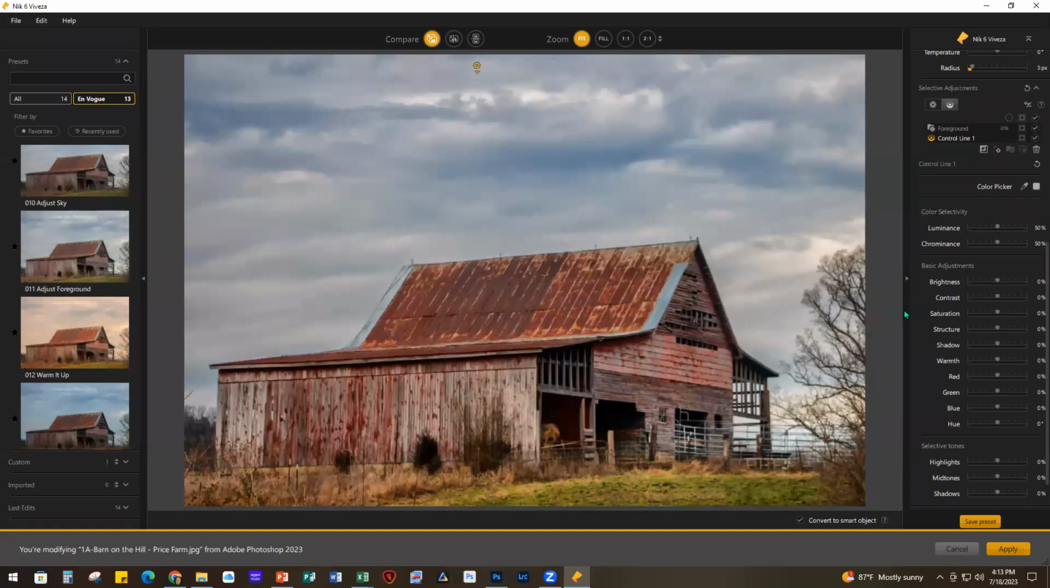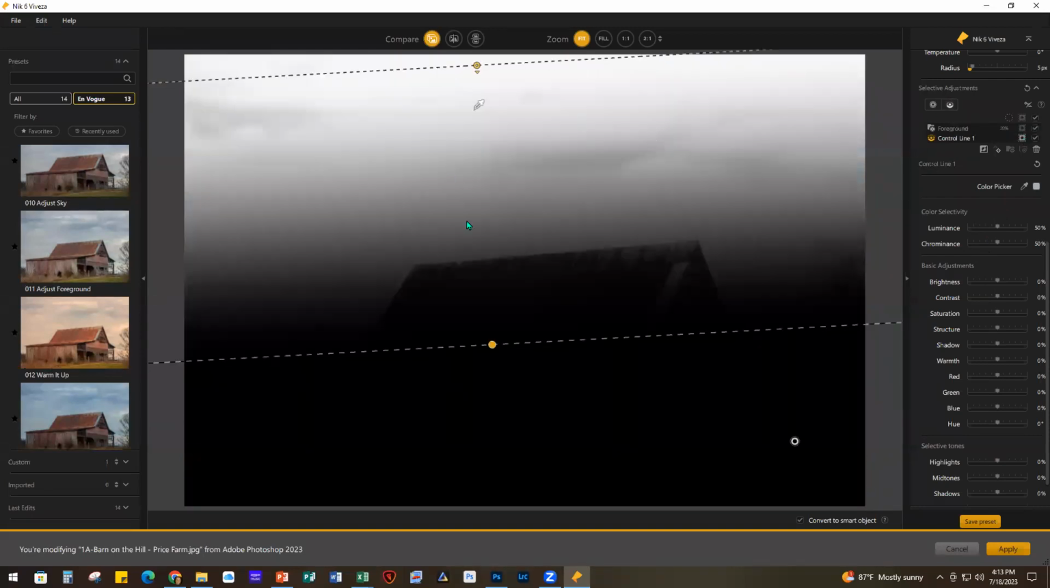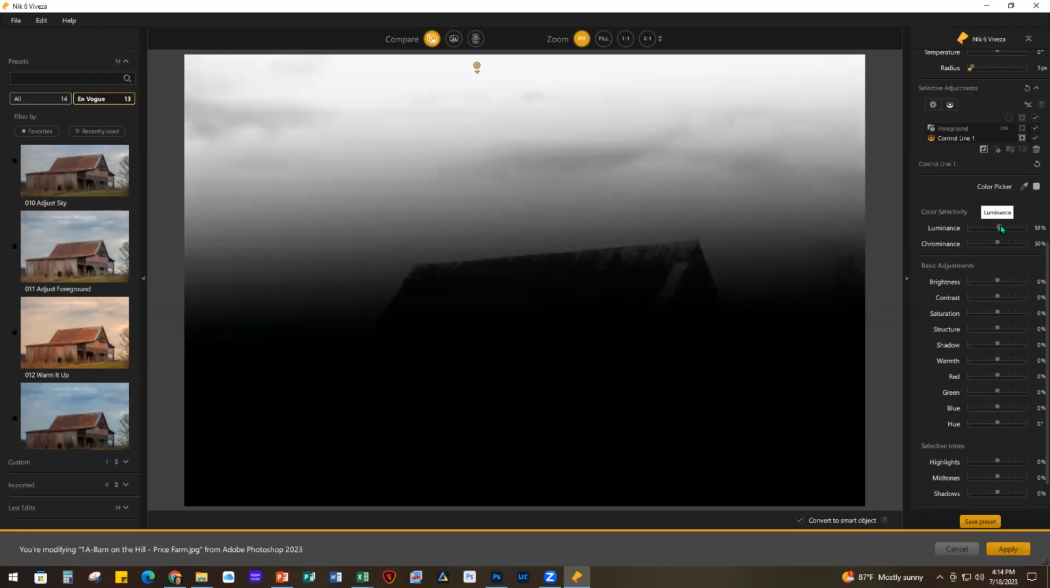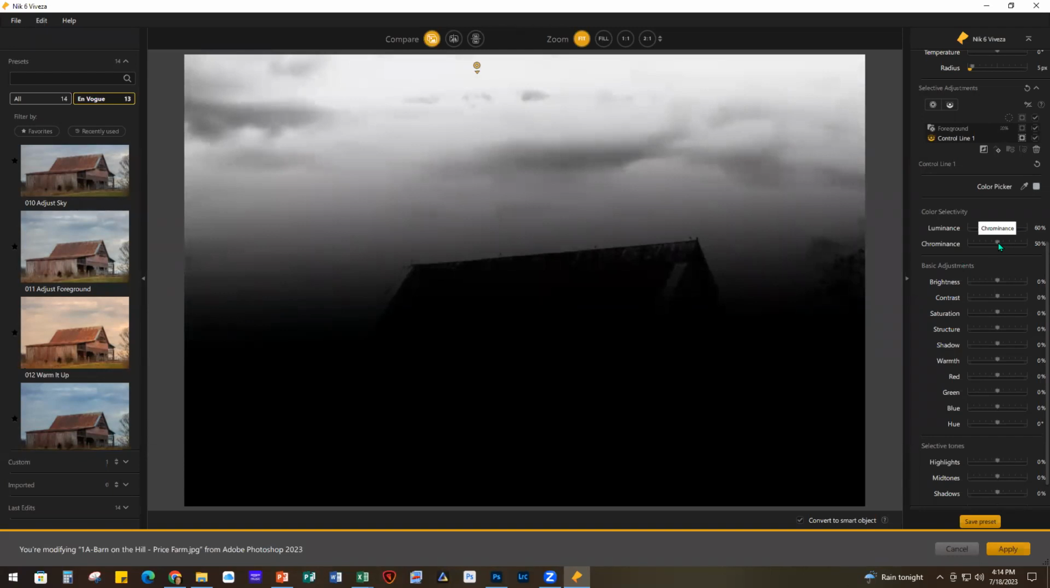So the cool thing too, and I think they had this before, but I never really used it much, is the layer mask that actually shows where this area is affecting. And by moving our luminance and chrominance, it's going to show us the areas that it's going to affect more. The luminance determines the brightness range of the color. And then the chrominance determines the extent of the color hue variations. I'm going to leave that at about 50.